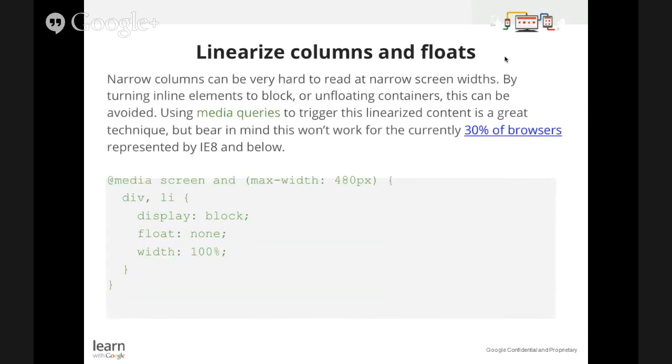Using a media query, which we touched on before, is the way to build such a feature, as you can see in the code snippet. However, please bear in mind that currently around 30% of browsers don't support such functionality yet.